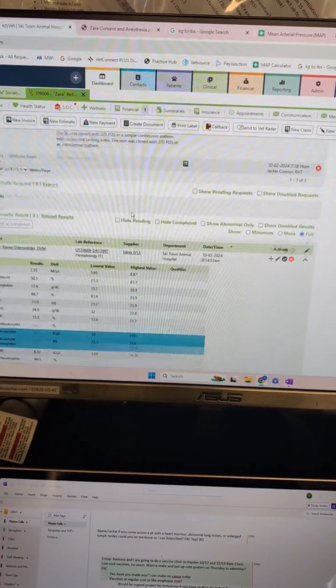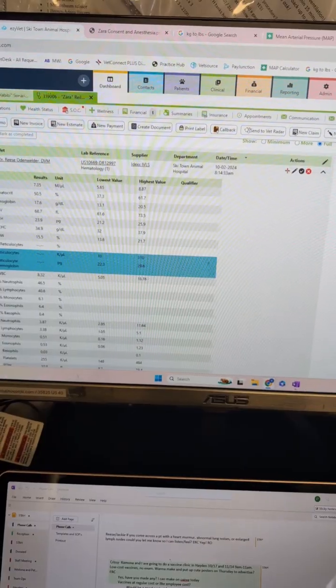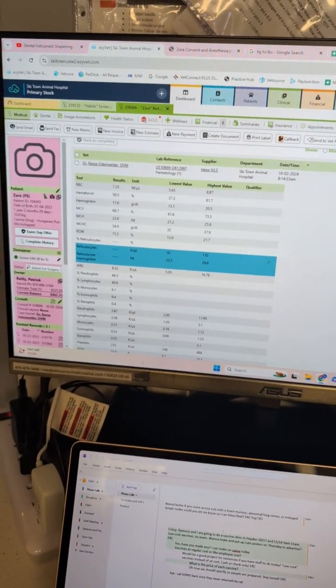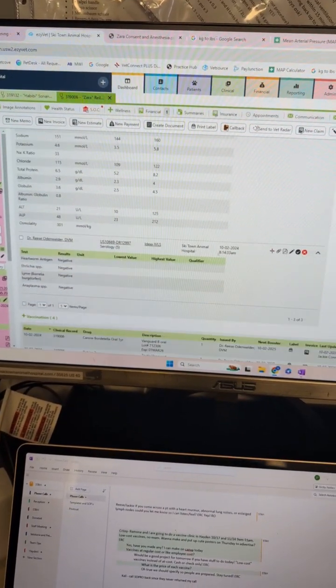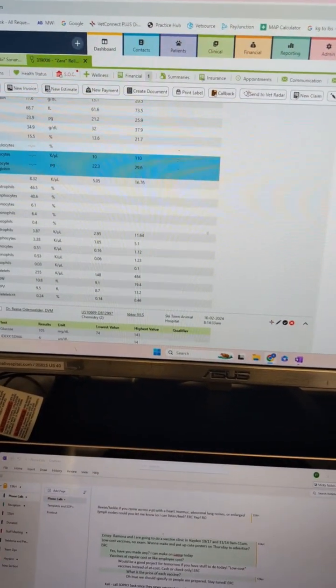So for Zara, since we already did the blood work, all of the results will be on the monitor on the vet lab station, but they will also be in EasyVet for our reference. So the doctor will be sure to scan that for any abnormalities before surgery.